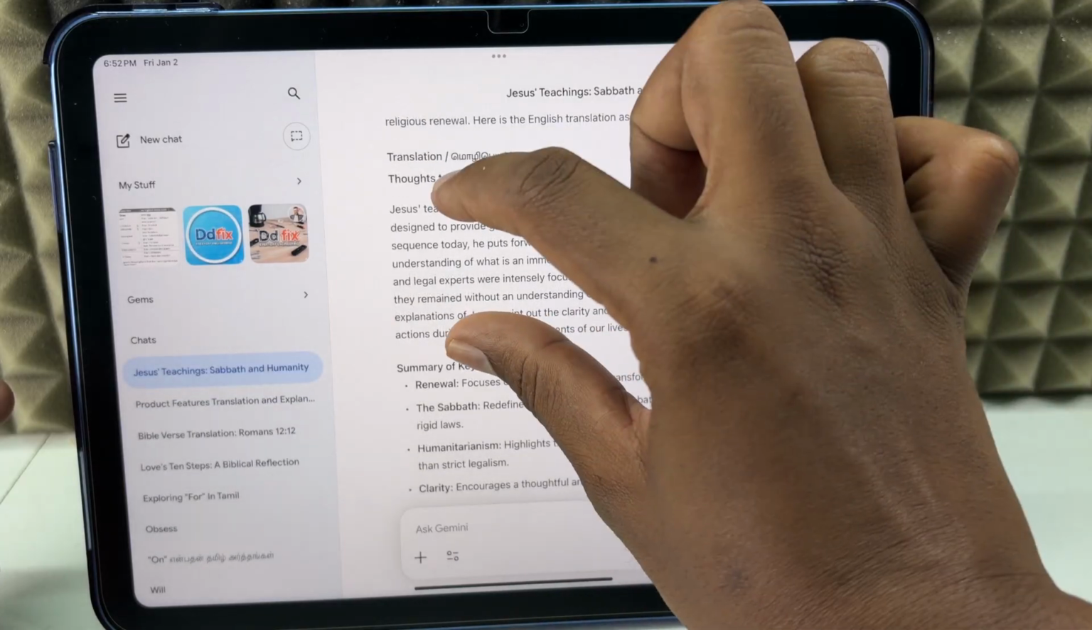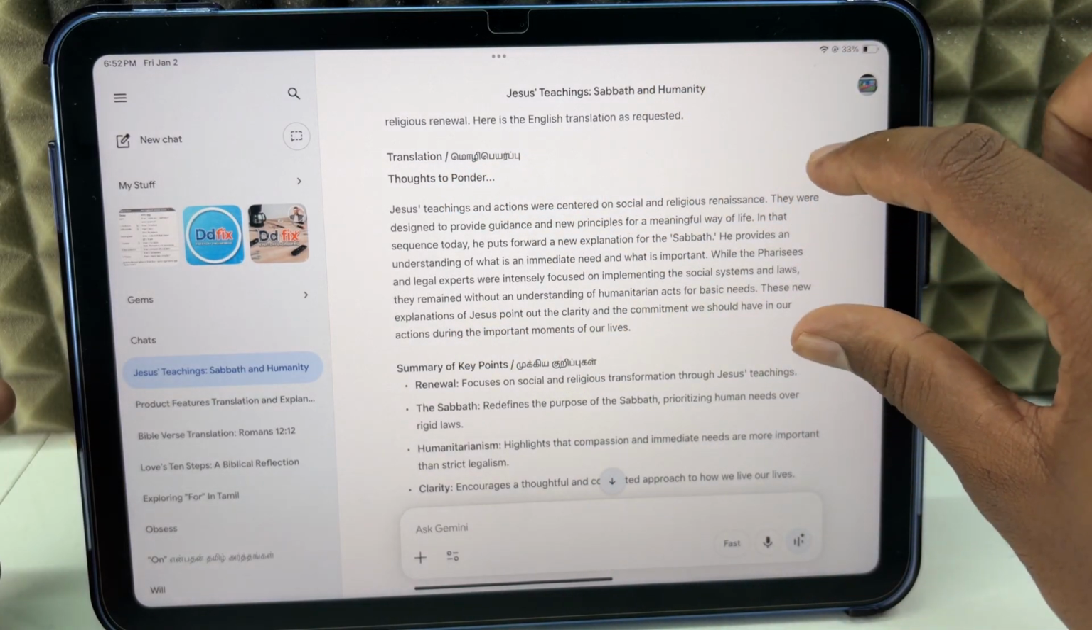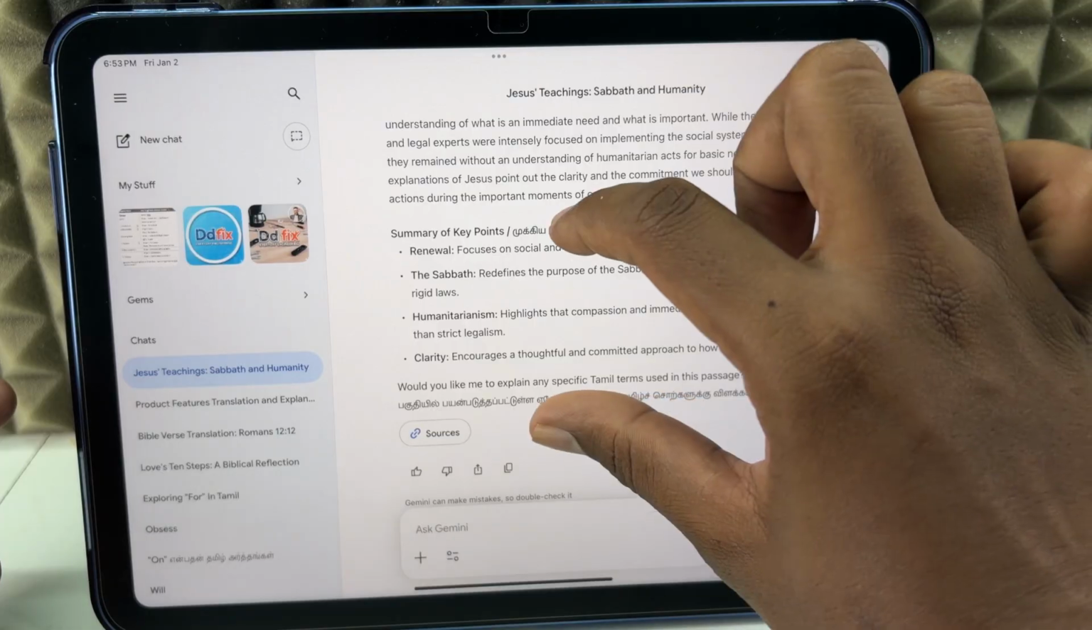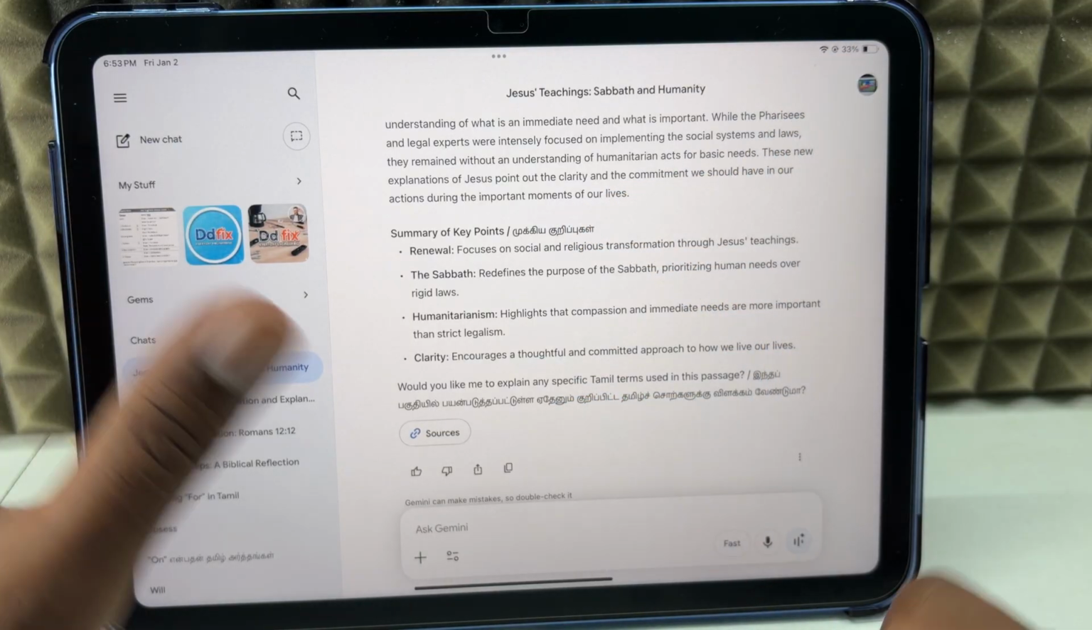Everything is done. So this is the translated paragraph, and it shows the key points. So this is how you need to do it.